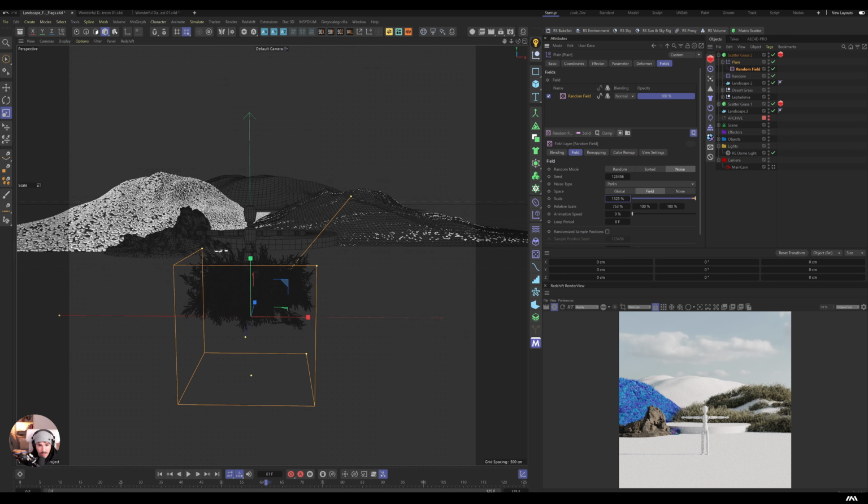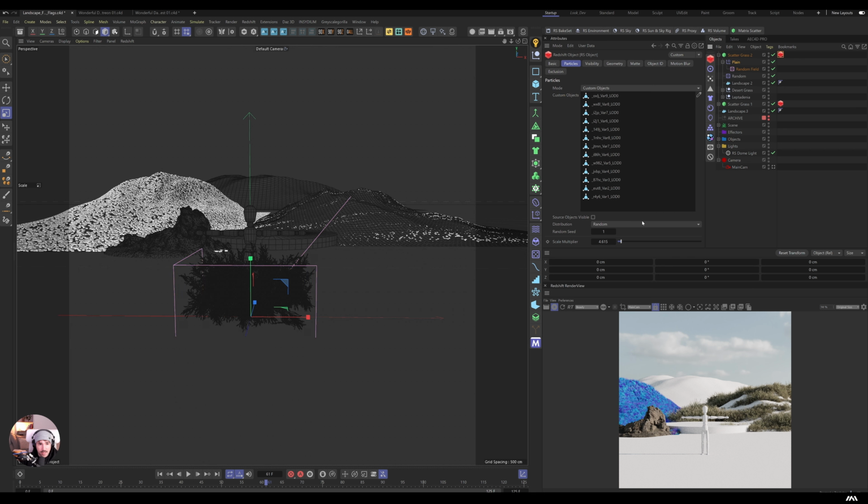I actually quite like how it was before, something like this. And we can make it a little bit smaller. I think I went a little bit overboard there. So if we make it 3, we're going to get these nice patches like this.